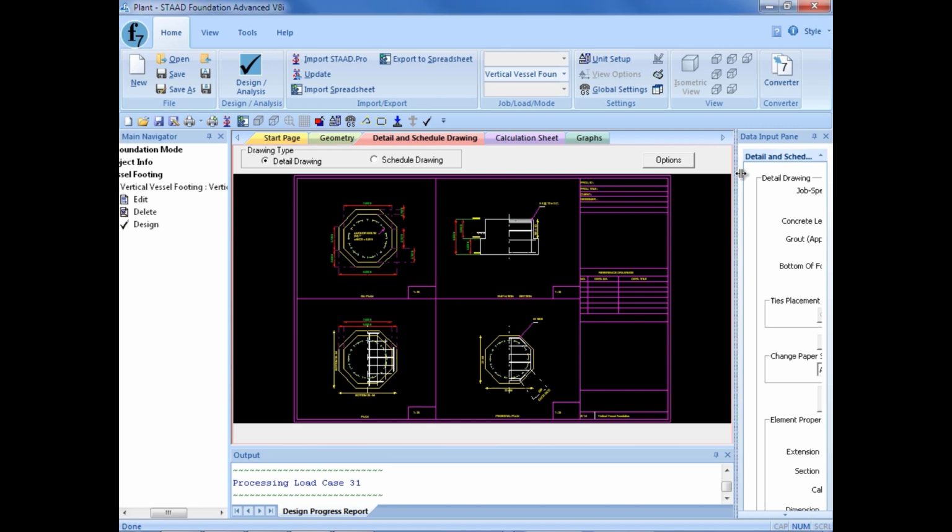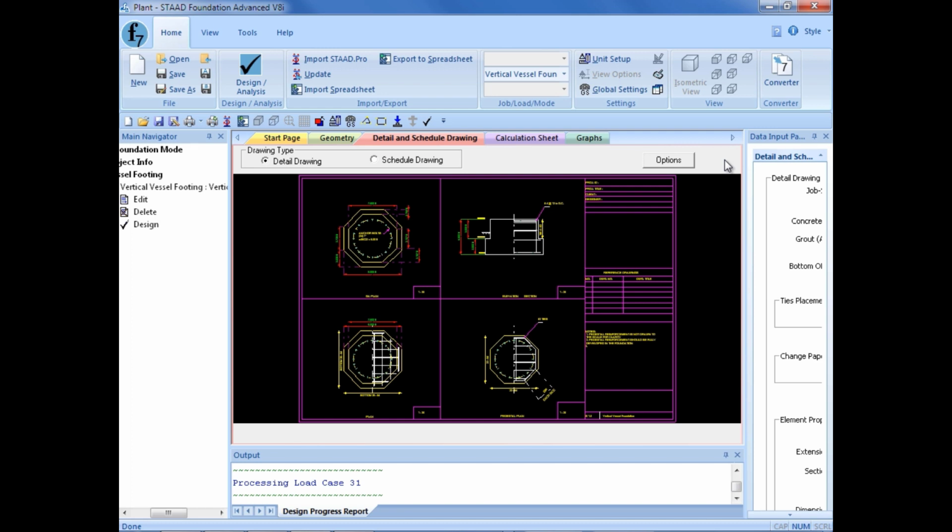Now, up in this area, if I scroll over, I can also find a Save Drawing As button, which means that I can save this as a CAD format drawing, as a DXF, and I can open it in either AutoCAD or MicroStation, which might be a great place to start in order to start getting your design on paper. At this point, this completes our process for designing vertical vessel foundations in the STAAD Foundation Advanced Plant Mode.